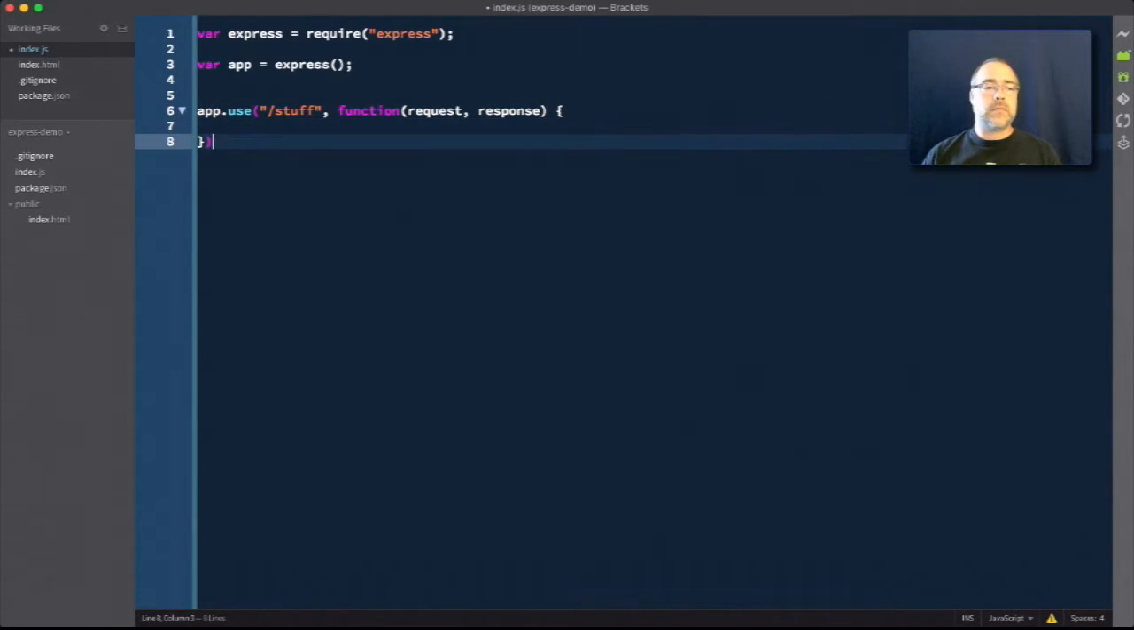So another way to think of it is, this is my input, this is my output, but don't call it input and output, just don't. All right, so my request is completely irrelevant to this particular example. What I want is in my response, I want to send back hello world, and then I want to end it.